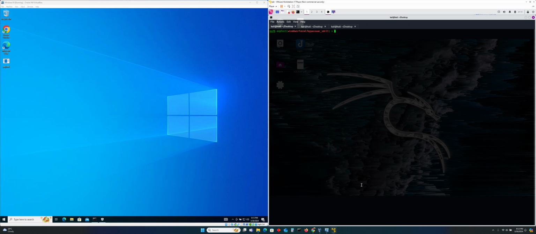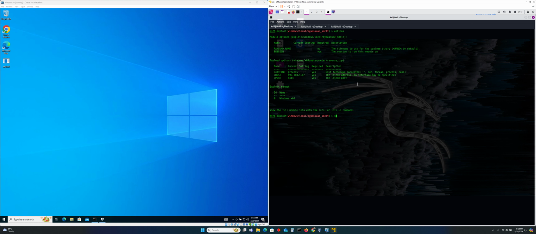Let's try this. So we're going to type options. We're going to set session, which we already know, session 1. And we're just going to run it because the LHOST is perfect. LPORT is 4444. It's not going to interfere with session 1 of port 1234. So let's run it. It's going to go through. It's going to try to bypass. And in no time, we were able to have a Meterpreter session bypassing the UAC.